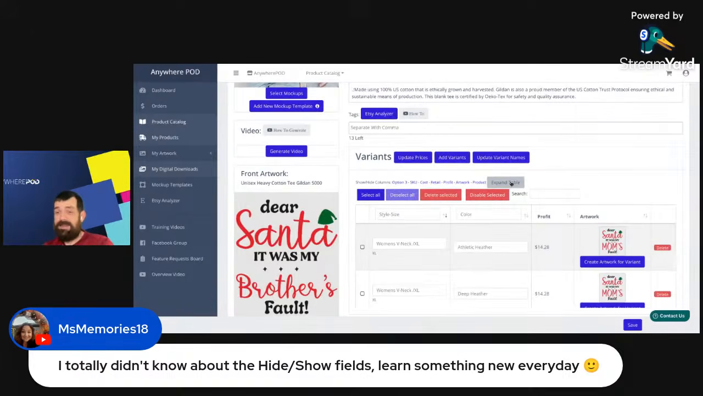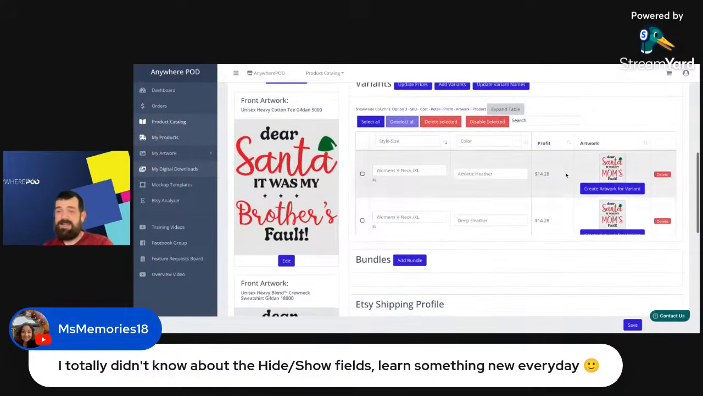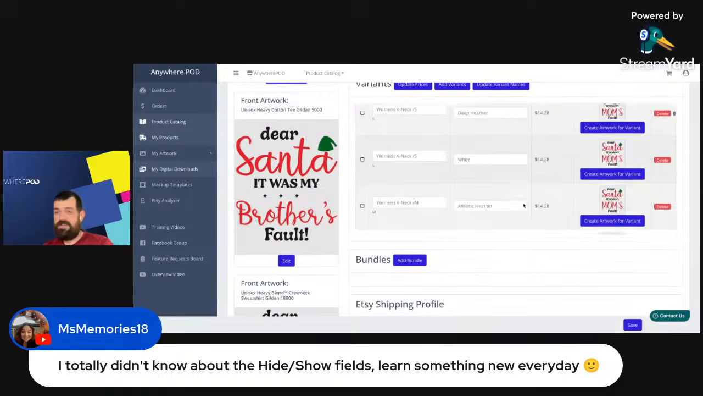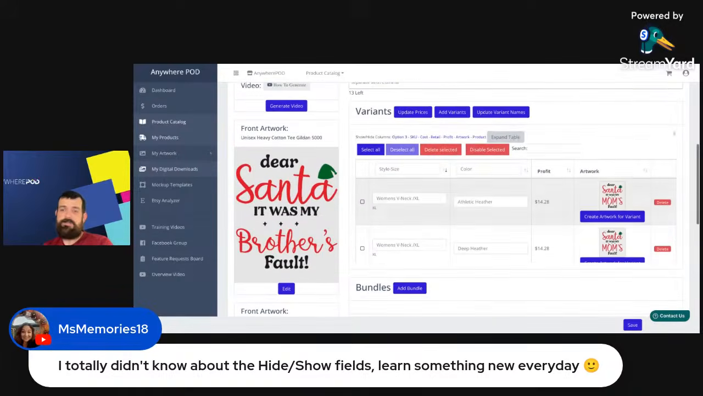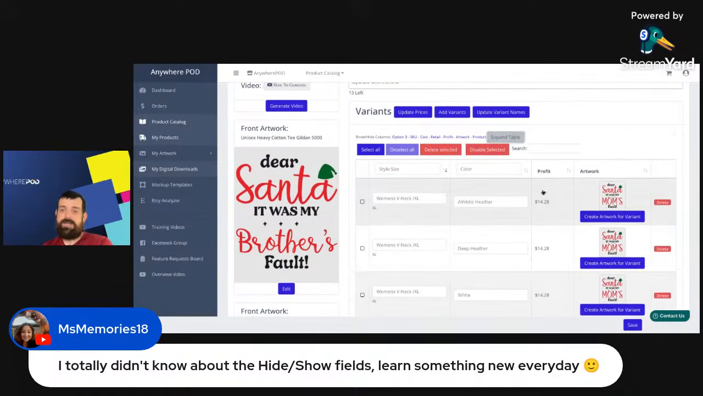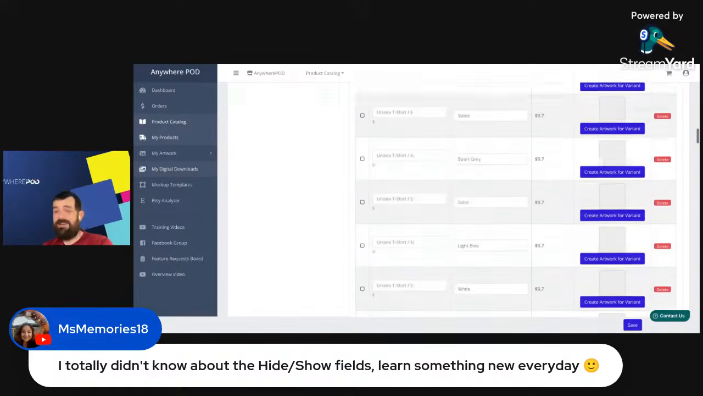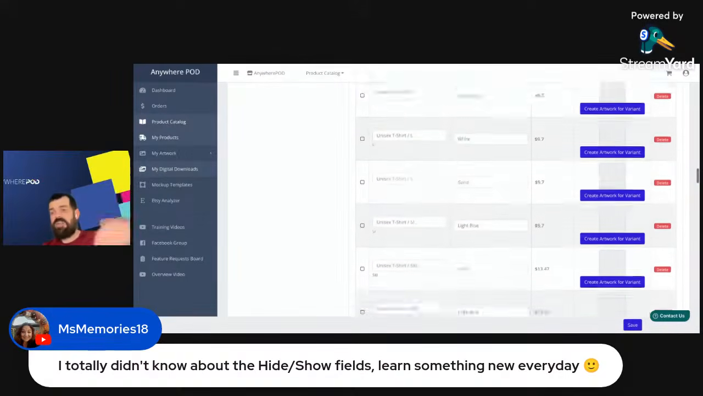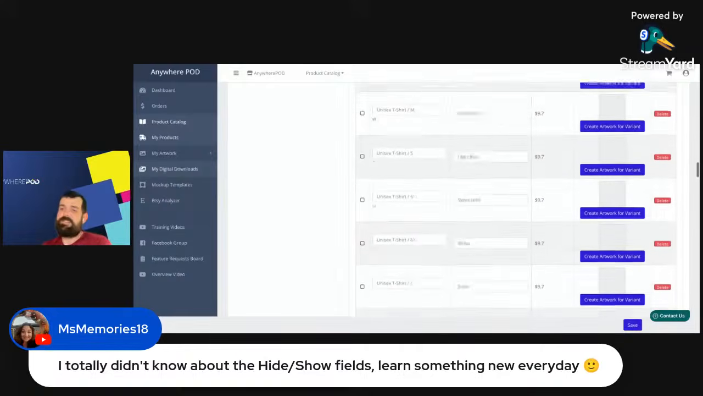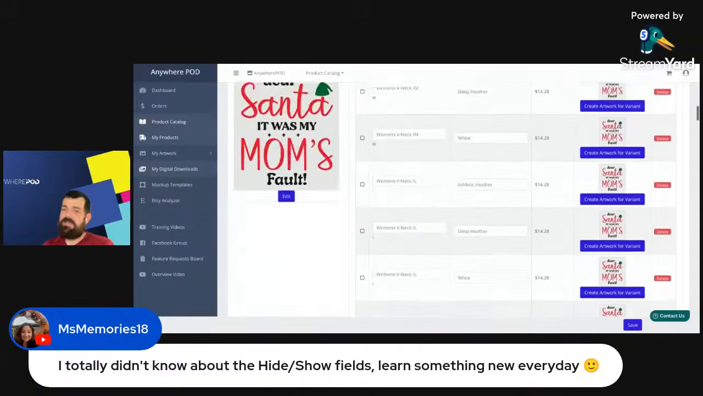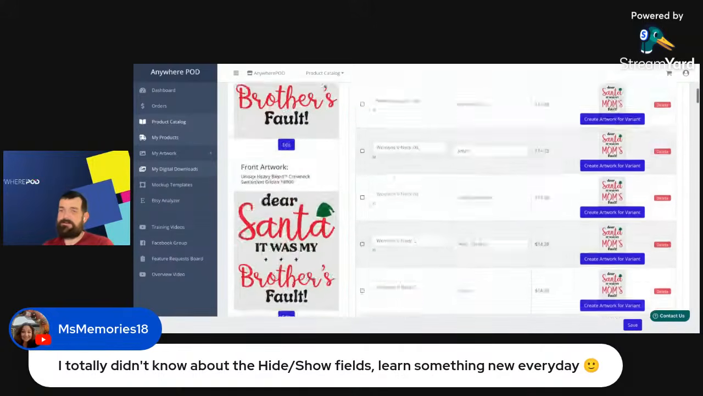Also using this expand table, as this list gets longer, you can see here we're just kind of scrolling in a small area here. If you click on this expand table button, it's going to expand it all the way down. It kind of makes it easier if you are looking at a whole bunch of them. Makes it easier to be able to take a look at those and make sure that everything is correct there.